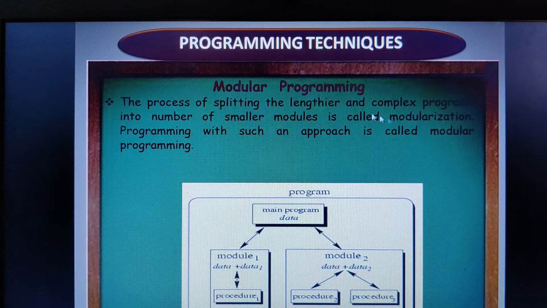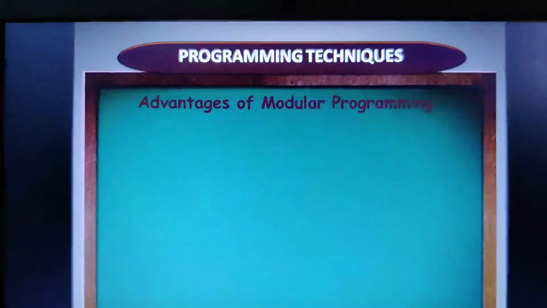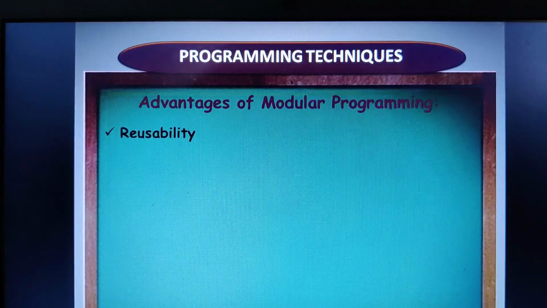Such an approach we call modular programming. Because of this, it is saving your time. So let us understand the different advantages of using modular programming. The first advantage is reusability.